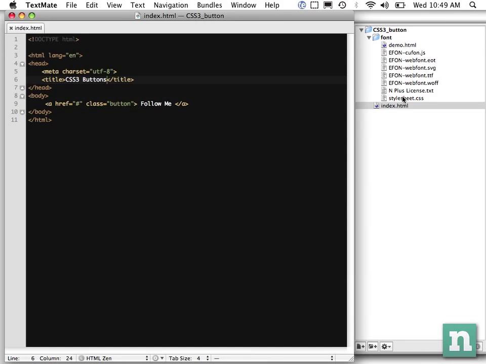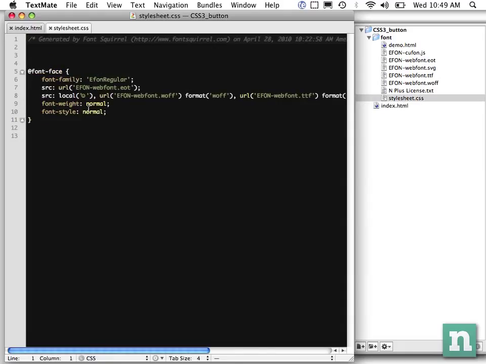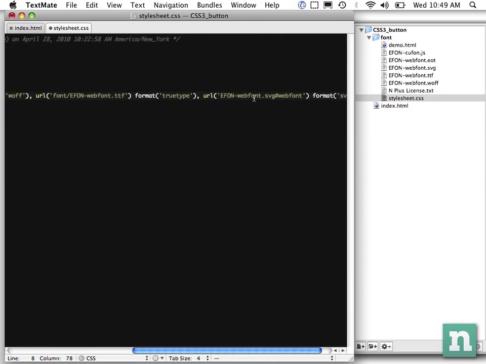And if we come down here, they actually give you a style sheet that you can work off of. So the only thing we need to make sure we do here is, because we're going to be referencing it from index.html, we need to change all these URLs to first go into the font folder. Right? So let's change that one. And let's change the SVG version.